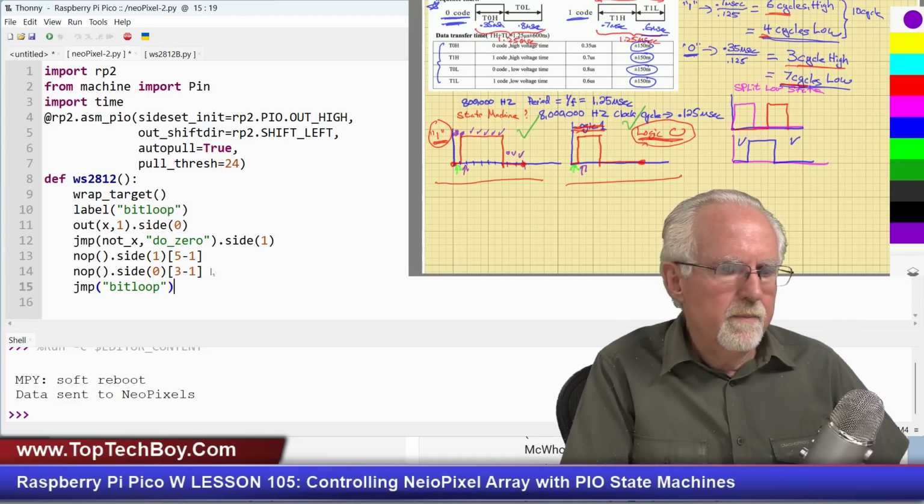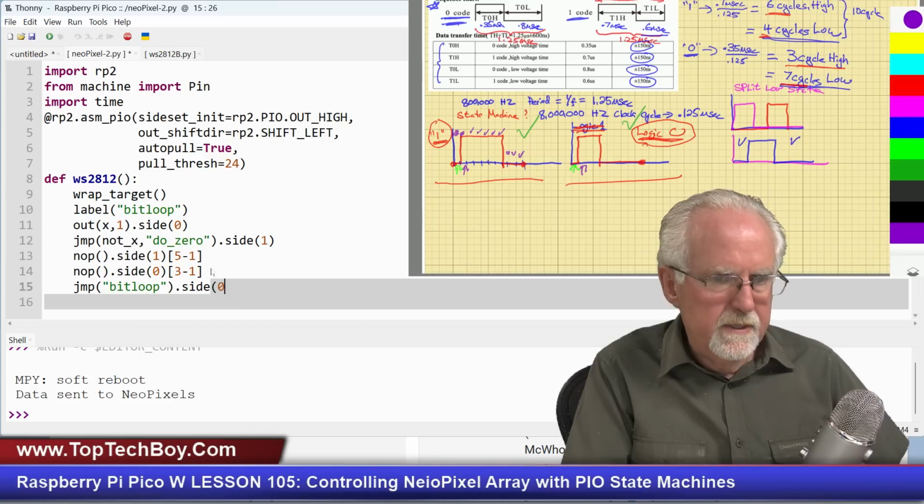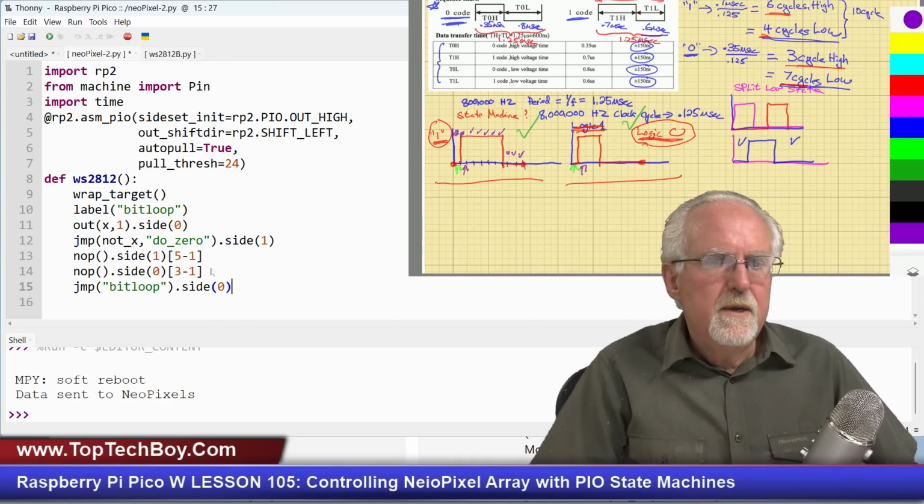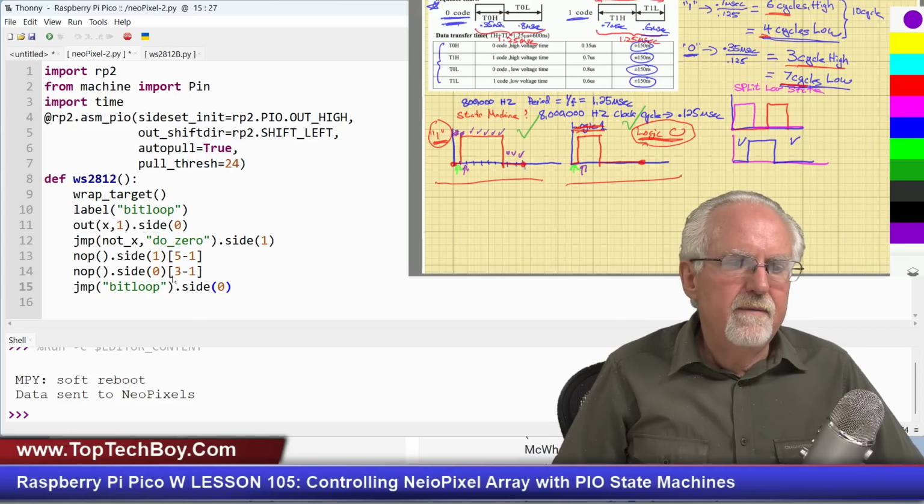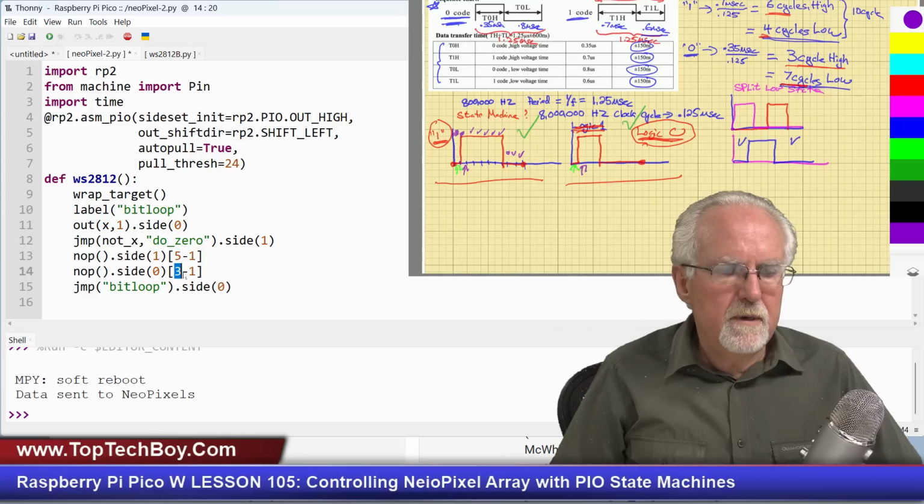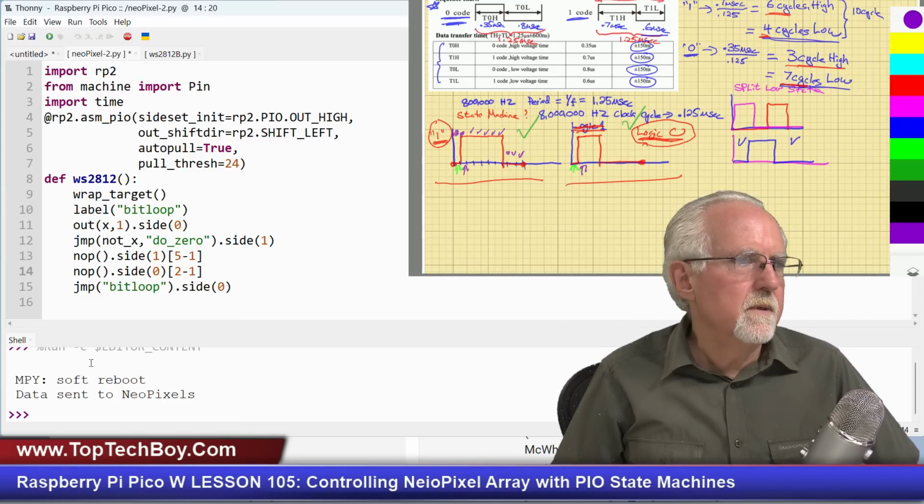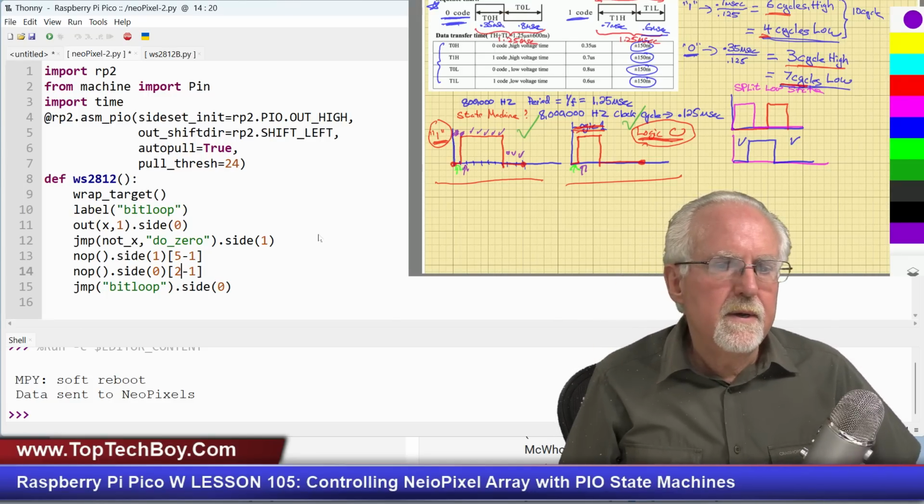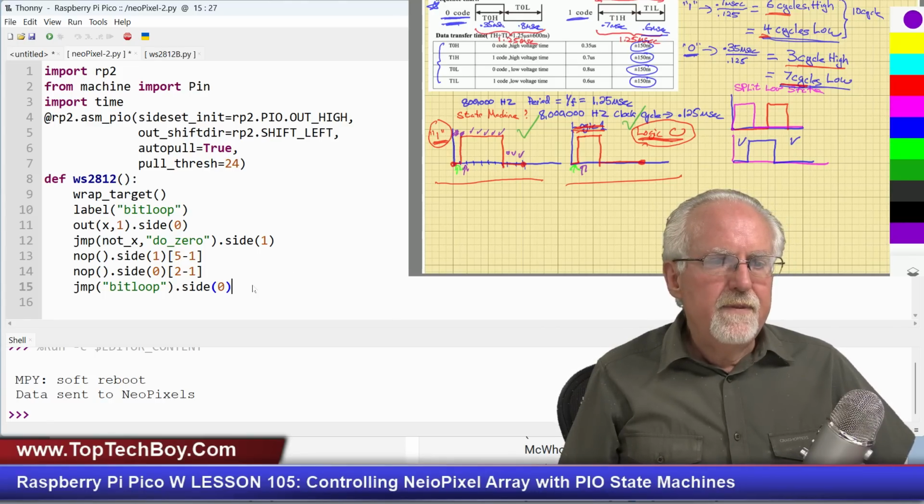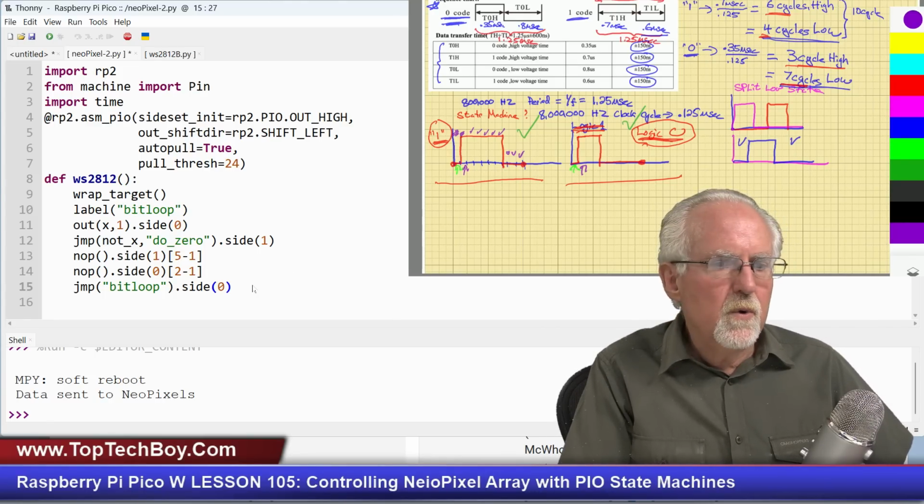Okay, and now what am I going to have? I'm going to have the dot side stay at 0. Right. So how many side zeros did I have? I had 3, and this one makes 4. That's 1 too many. So I'm going to back off this to 2, like that. Okay, so now I think I've created the 1 pulse. Now we need to create the 0 pulse.